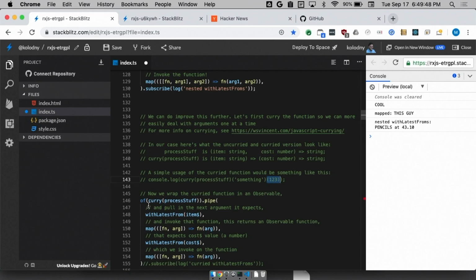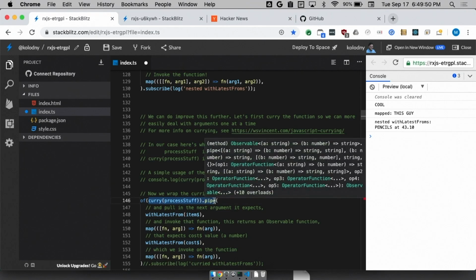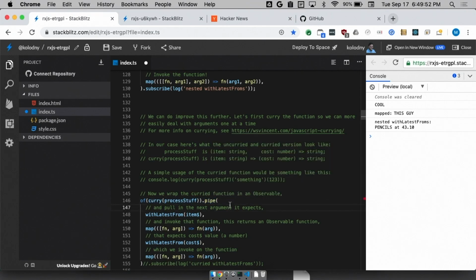What we're going to do is curry the function and then wrap it in an observable. And now we're going to pull the argument that we need, which in our case is a string. So now we have a tuple of a function which is expecting a string argument, and the string argument. And now we're just going to connect those two things together. What this is going to return is a function that expects a number and is going to return our final result.